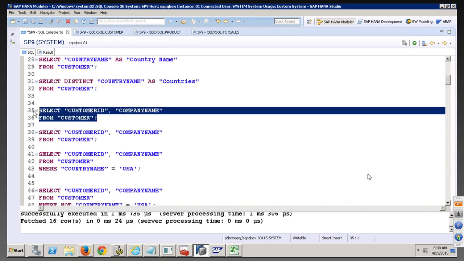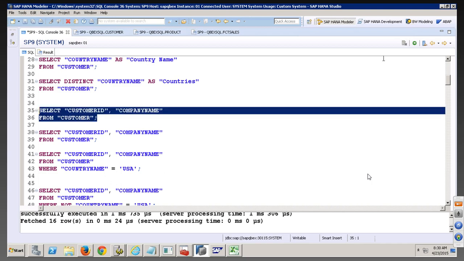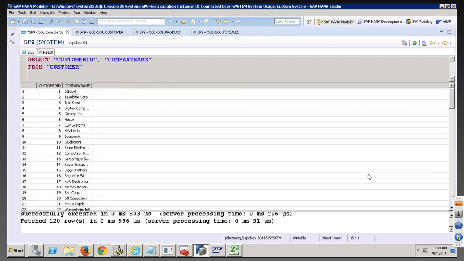Next, I would like to read two columns from this table. I would like to read customer ID and company name. So you separate with a comma: column name 1, comma, column name 2 from this table. So I select customer ID and company name. Both are being shown.